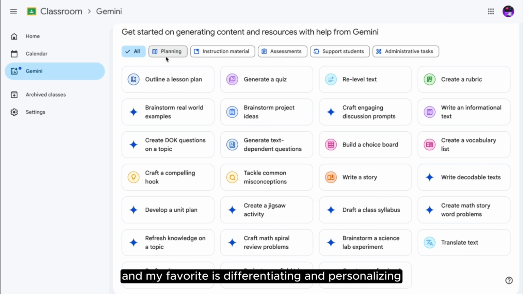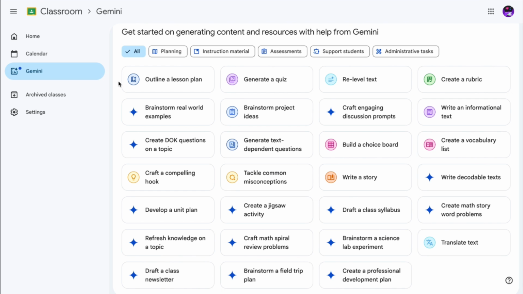And my favorite is differentiating and personalizing an entire curriculum and lesson plan around a student's neurodivergent and personalized learning needs that might be requiring accommodations through IEPs and 504s and what have you. So a lot of fun here to be had. Try it out and best of luck.